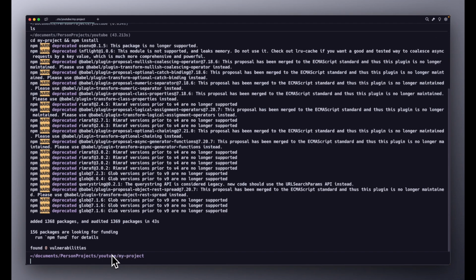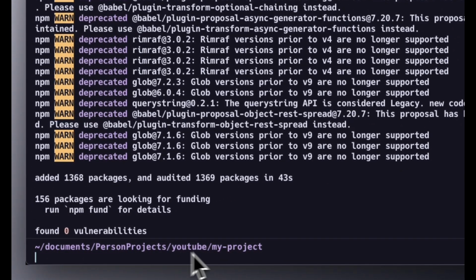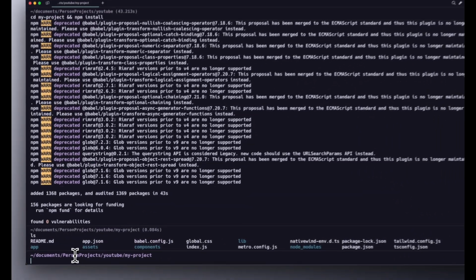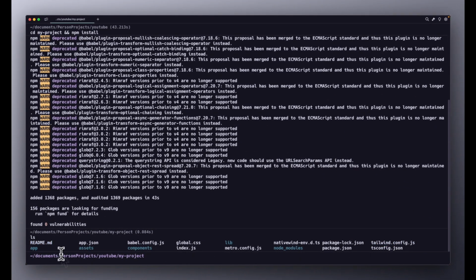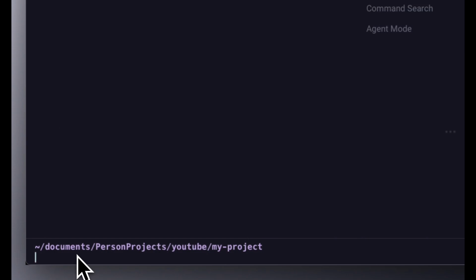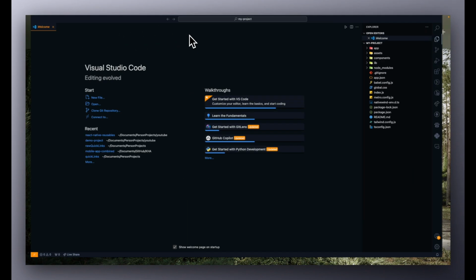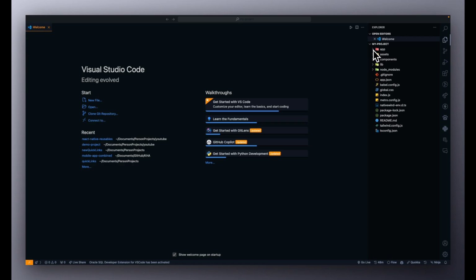All right, so it looks like the installation was complete. Be sure that you're in your project. To double check, I already have a path that tells me that I'm in my project, but if you want to double check to make sure that you are, you just run the ls command and you should see the entire project inside your terminal. What I'm going to do is clear my terminal and then open VS Code with the code dot command, and we should see the project here.